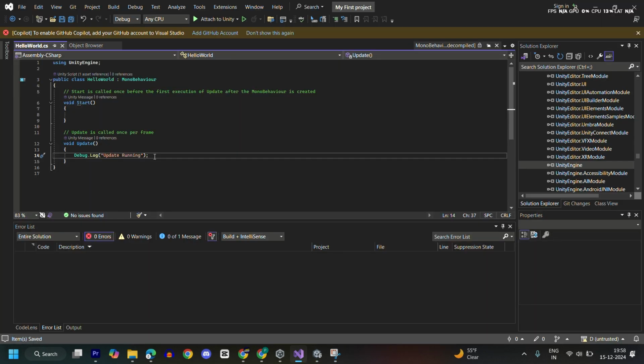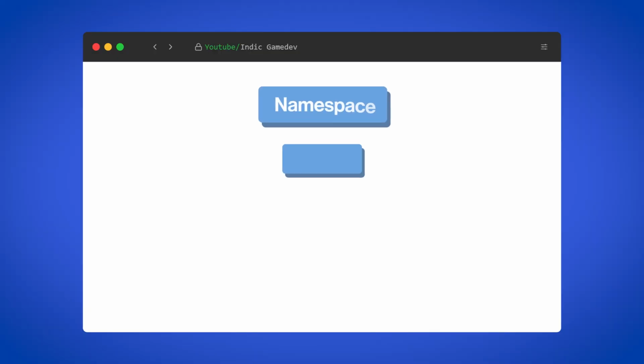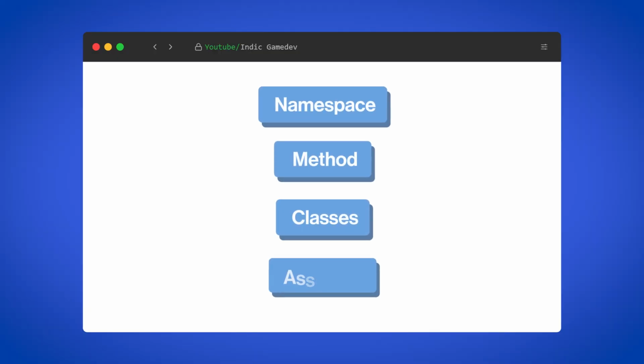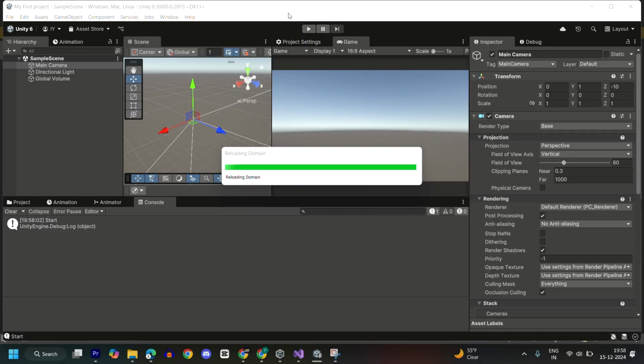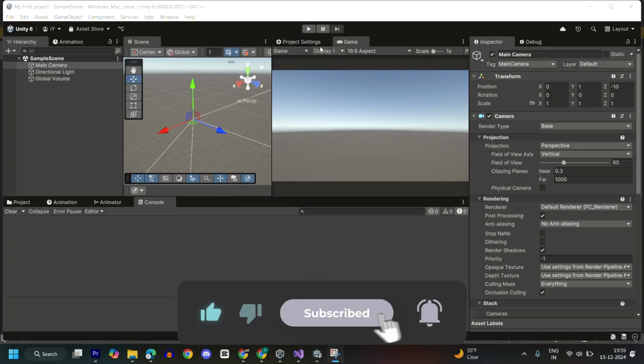Hopefully, you now understand the predefined code in the file we created, as well as the concepts of namespaces, methods, classes, and assemblies. In future videos, we'll dive deeper into programming concepts and cover more advanced topics.